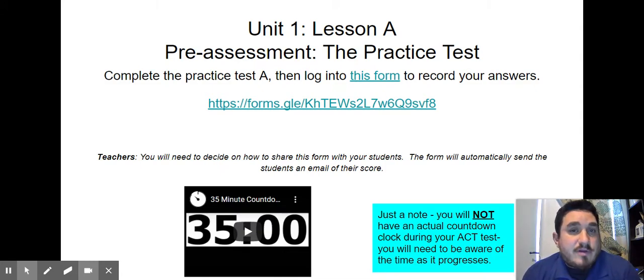And then after 35 minutes on a practice test, I'm going to ask you to go to this Google Form link and record your answers. You should get an immediate result back from that ACT score. Then we'll talk about how to convert that score into a raw science score for the ACT. So this is going to be our first practice test.